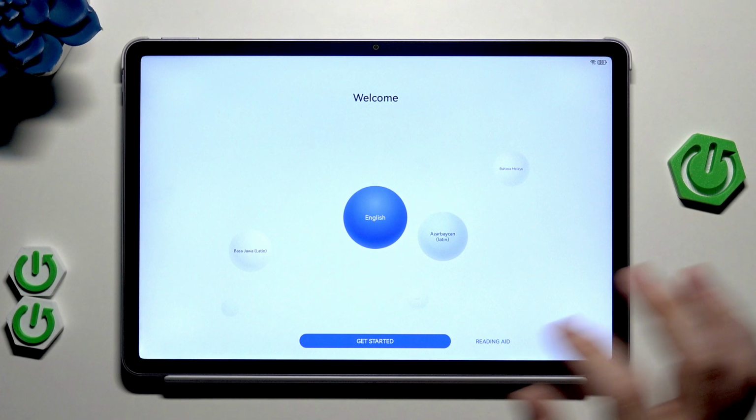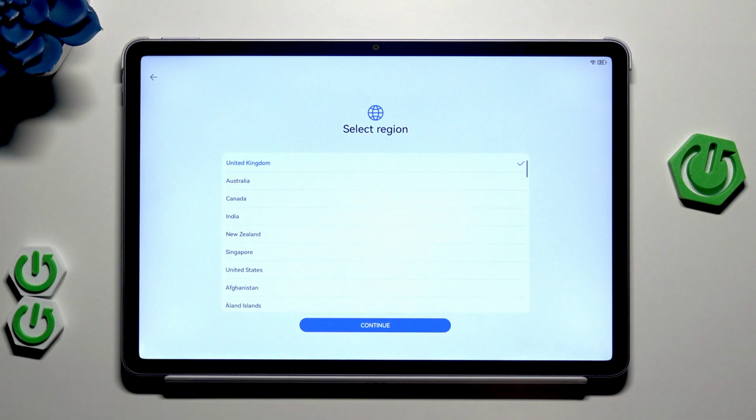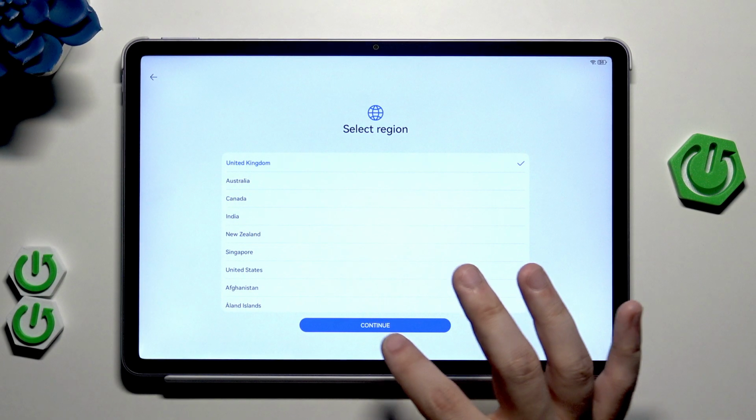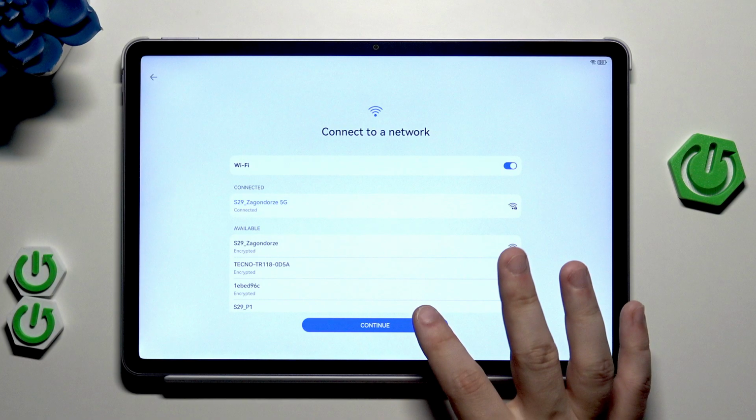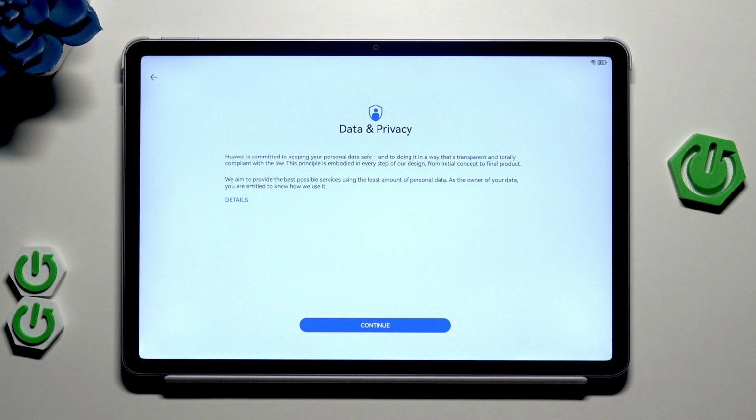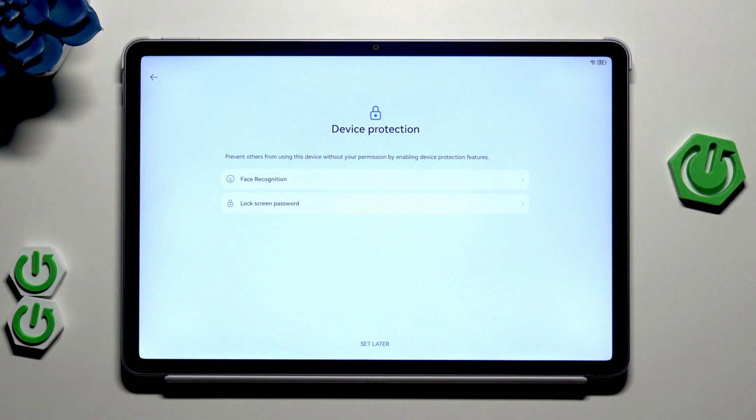Okay, so during the setup process we can click on Get Started, and now select your region and click on Continue, click on Agree and Continue. Now you can connect to your network, click on Continue, click on Continue once again.